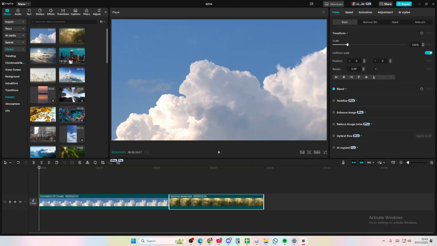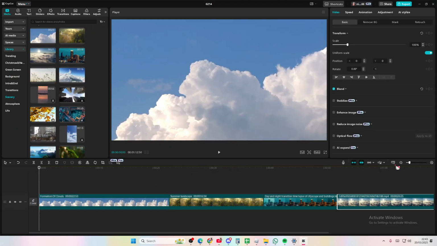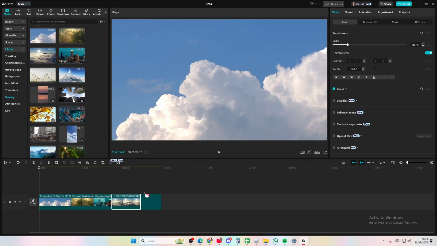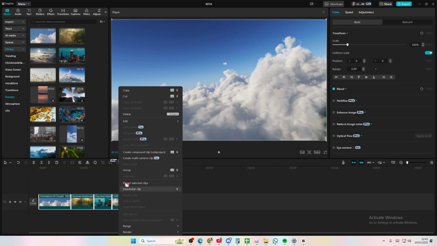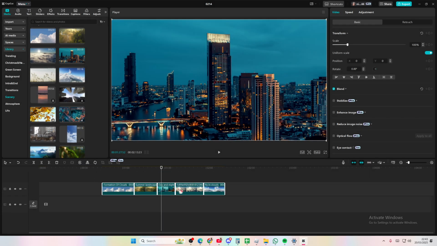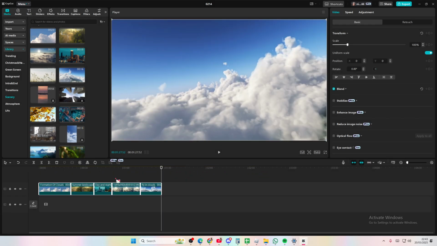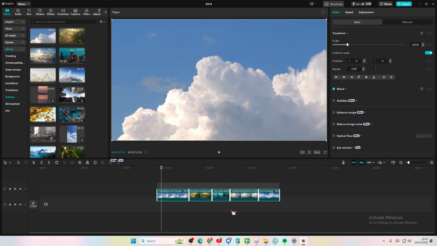In this video, I'll be showing you guys how you can group videos together on CapCut PC. So select your videos and select everything, right click, or press Ctrl G to group them. So whenever you move one video, the rest follows, as you can see.